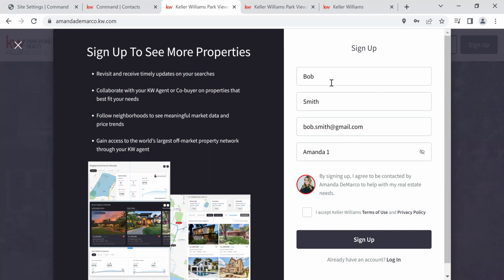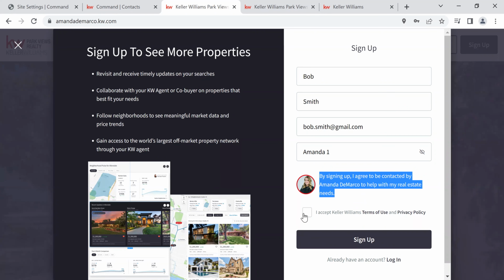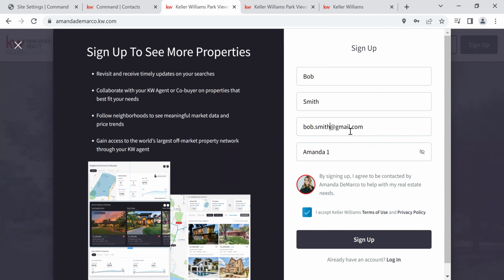But by setting them up like this, you are making sure that they have the proper access to your website, and that when their website is created, you're automatically going to be their agent. I'm going to click on accept. This is definitely a real email address. I'm just going to add in a bunch of stuff so it's not a real person. All right, now I'm going to click sign up.